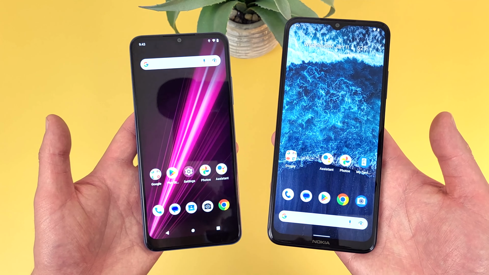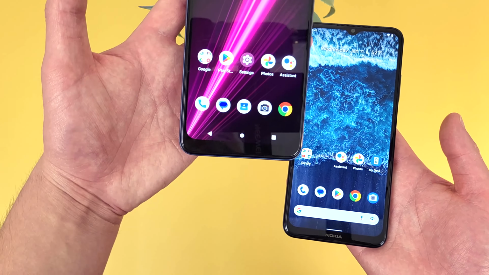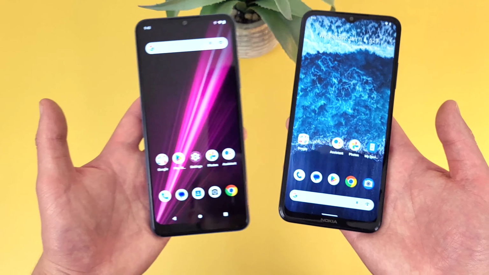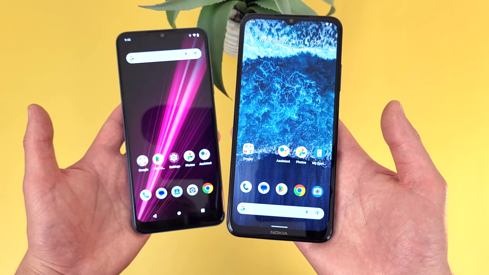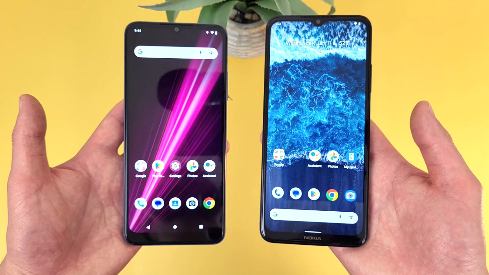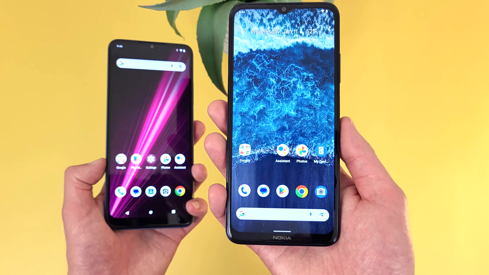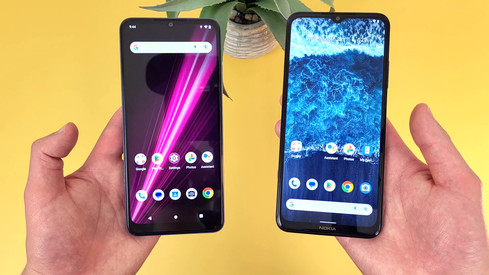Now, another thing I do want to point out here is that unfortunately, the T-Mobile Revvl 6 5G doesn't have NFC, whereas the Nokia G400 5G does. So if you like to use tap and pay, then you are going to want to go with the Nokia G400 5G.